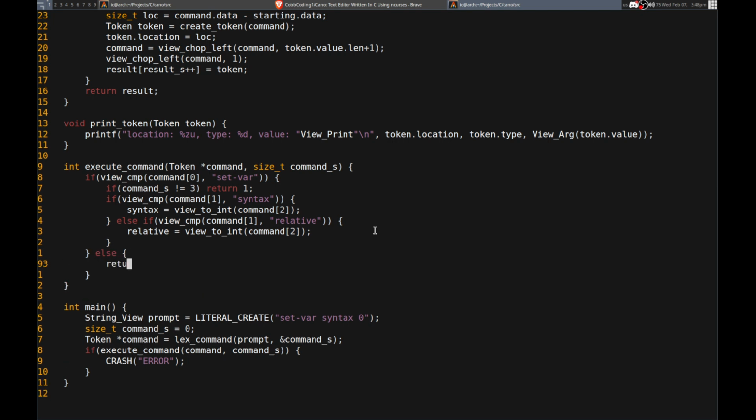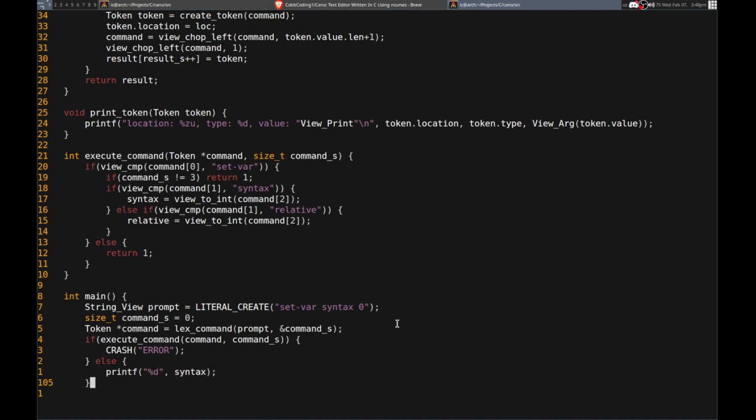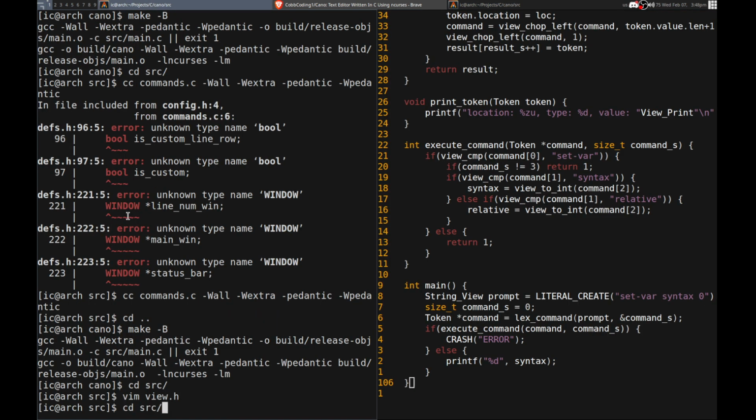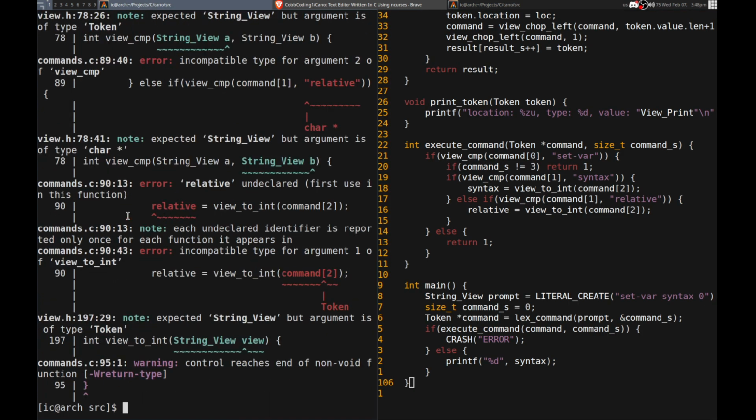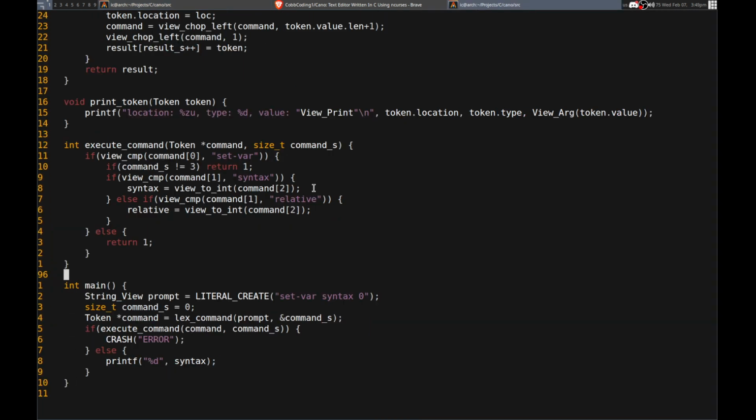Alright, so let's actually try that. We'll try that, and it should set syntax equal to 0. Else, syntax. Let's print out the value of syntax, which is a global variable, so we have access to it. String view. That is a token, so it needs to be like this. Dot value. Dot value.